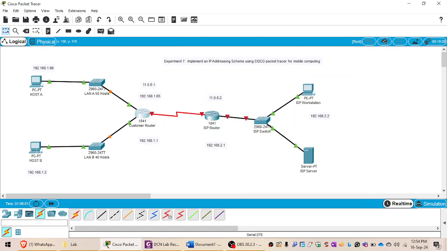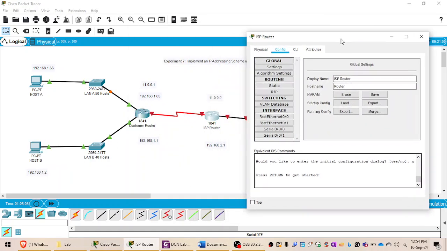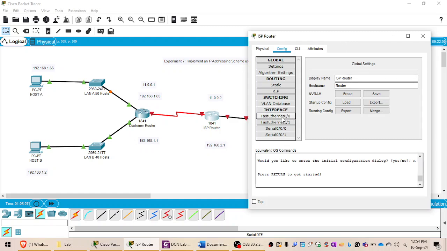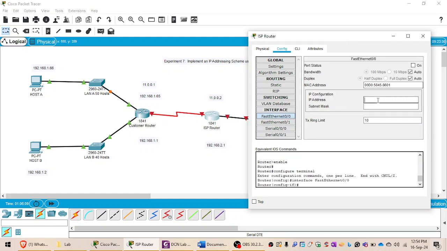Then assign the IP addresses for this second router. So second router FastEthernet 192.168.2.1.